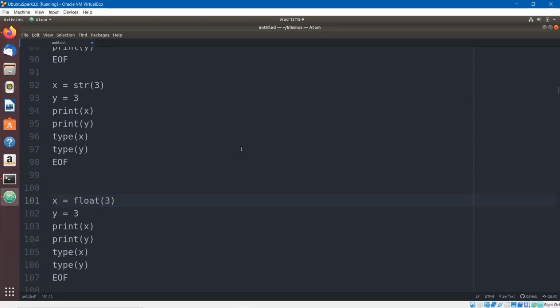Wonderful. Then we understood how to define the variables, what are the different rules while defining the variables, by taking examples. We also understood how we use the constructor methods for casting the variable to the data type which you want. Thank you.